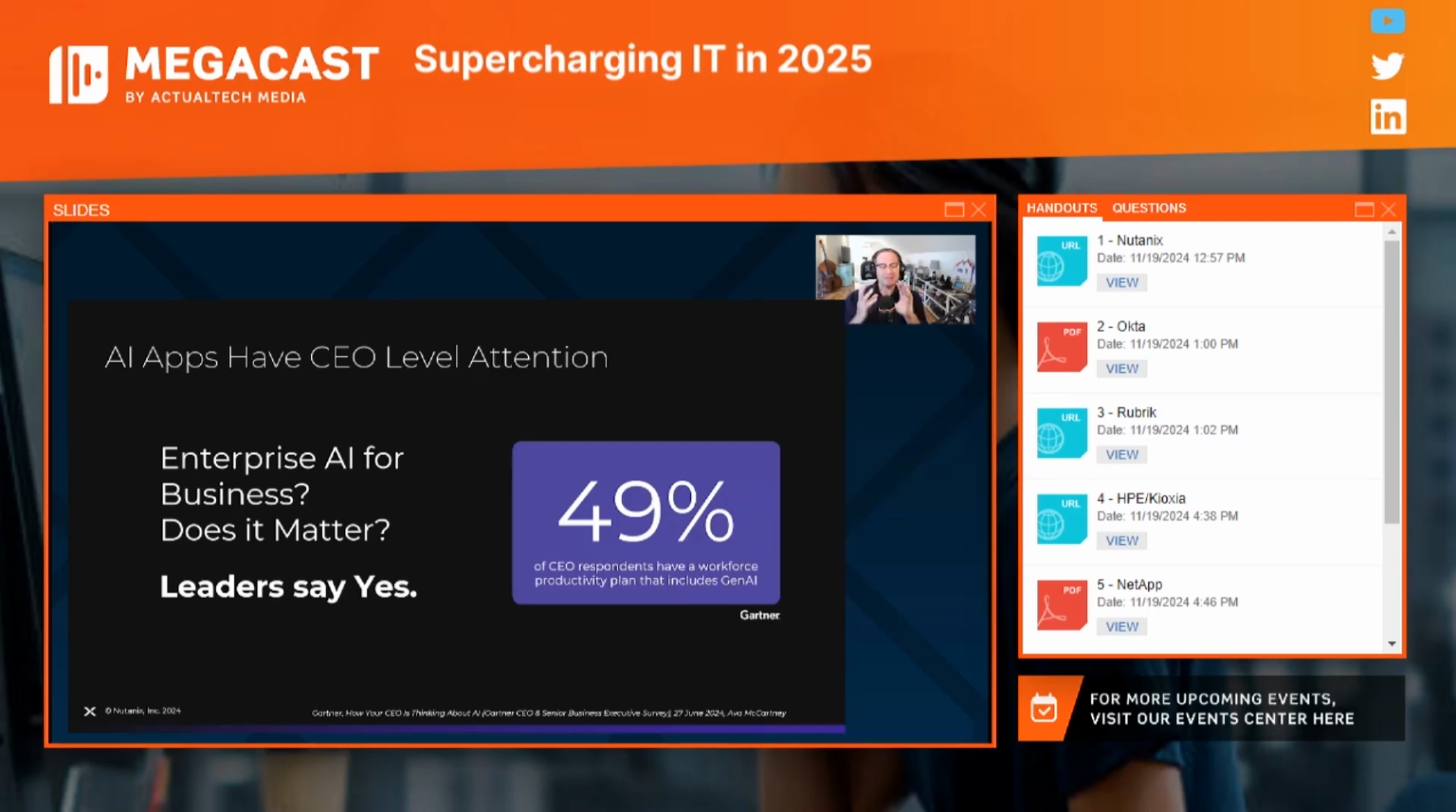And another thing that stands out to us, Harsha, and I know that you've seen this in your conversations as well, is we've seen almost an entire flip of the approach to technology, to this enterprise AI, where 49% of CEOs, and how could you do a presentation without a good Gartner quote? That's what I always say. So 49% of CEO respondents plan to include generative AI in their future productivity planning.